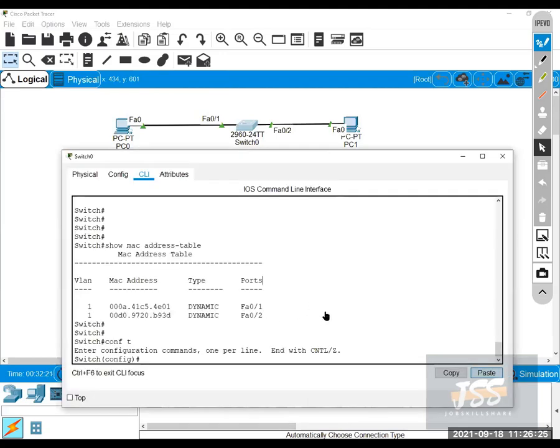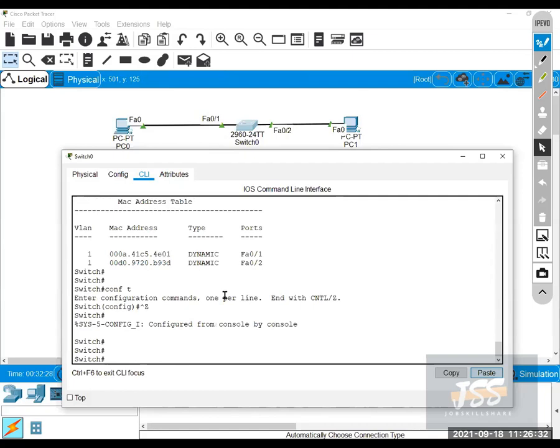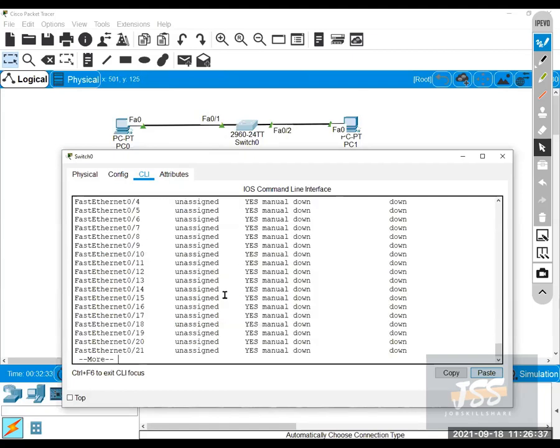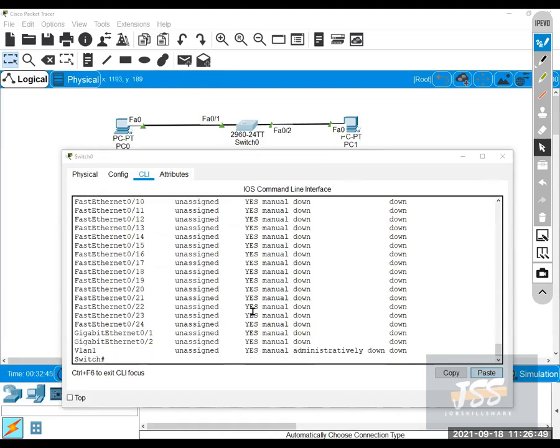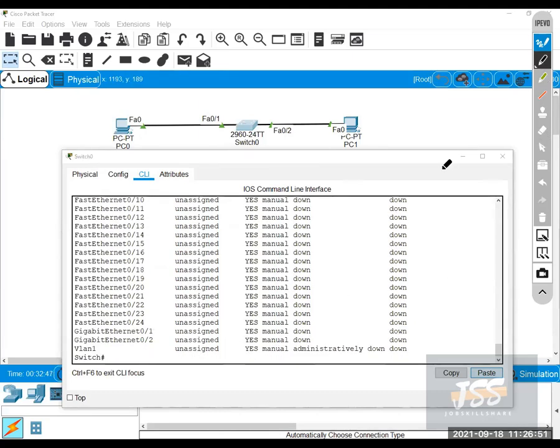Another thing, you can directly assign a VLAN to this interface. How? First of all, I will show you how you can check the interfaces: show IP interface brief. You can see this switch has all the way from FastEthernet 0/1 to 0/24 ports, and then it has 2 Gigabit Ethernet ports as well.